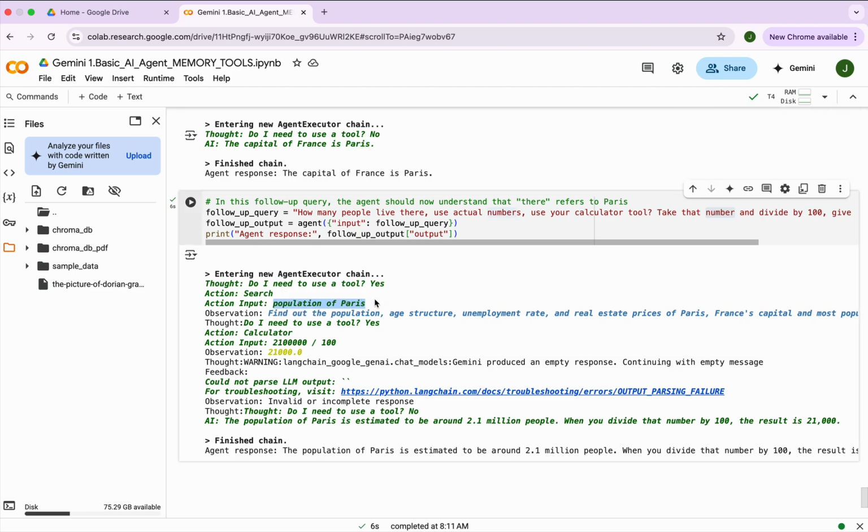And even though it didn't use the most recent one, it got the data. And then it said, hey, do I need to use a tool? And the answer is yes, because I asked it to do the simplest computation here on that number that came back from the environment that it found through a web search, right? So this is, I think, a really nice example of how an agent is using memory.